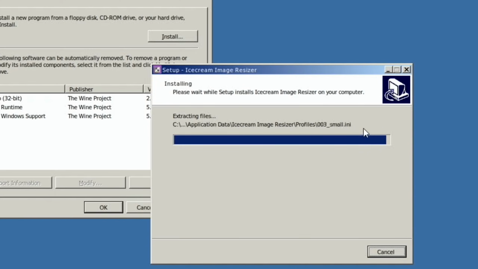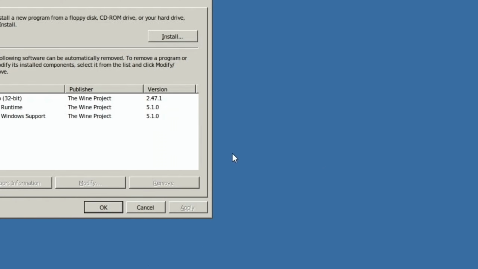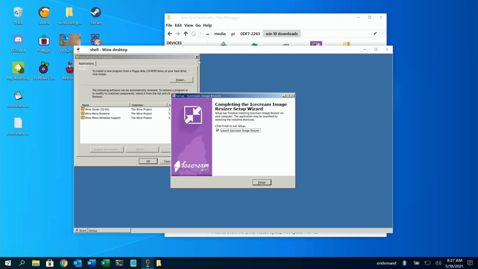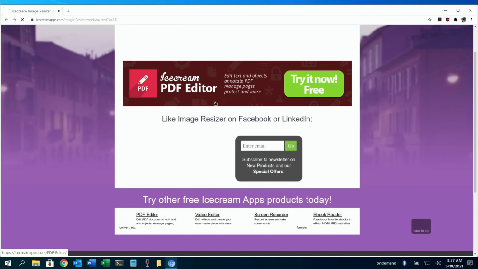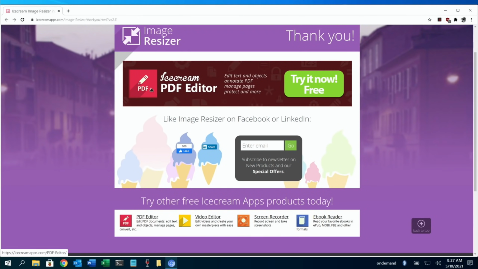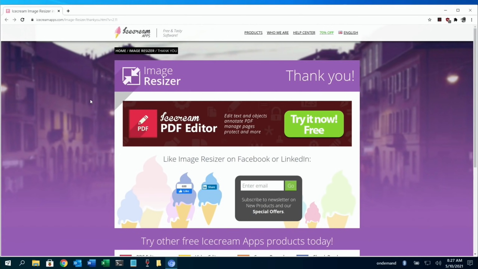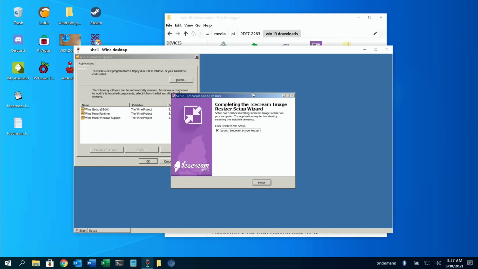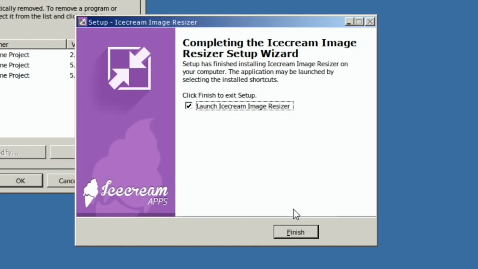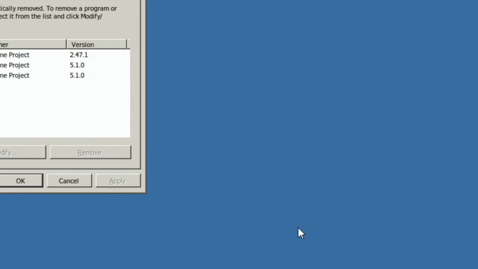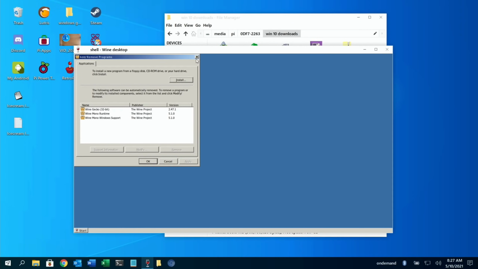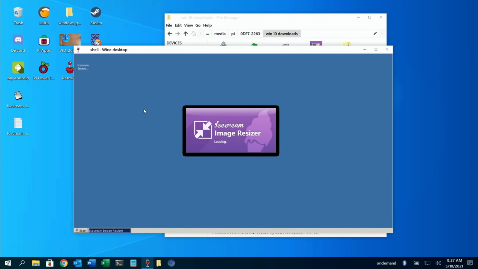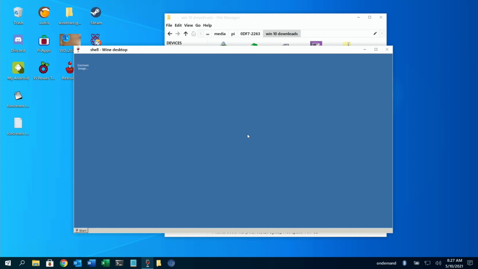And as you can see, it seems to be installing as if it's installing into a Windows device. So I wonder if it creates, something's going on. Oh, so it's launched the web browser. This is for the app that was there. So let's minimize that. So launch Icecream Image Resizer. Let's hit finish. I could probably close that bit down. Yeah, it looks like it's loading all right.